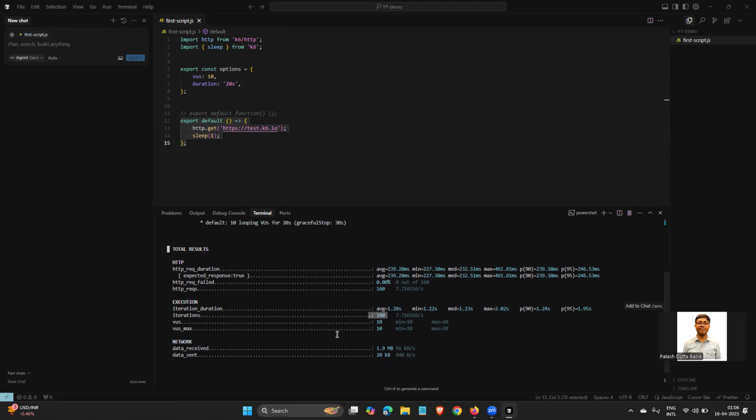There is one notable thing here: the HTTP request number, which is 160, and the iteration number, which is 160. These should always be equal if we are using a sleep of 1. Okay, and you can see the request failure is 0 and the other parameters are there.